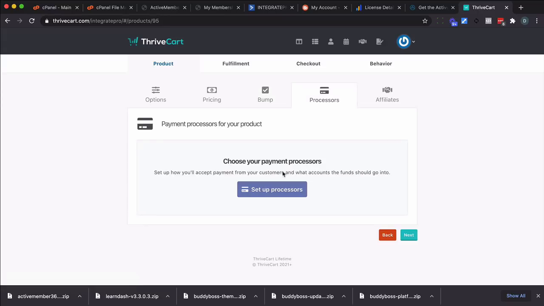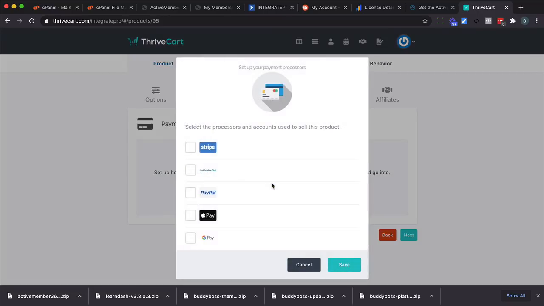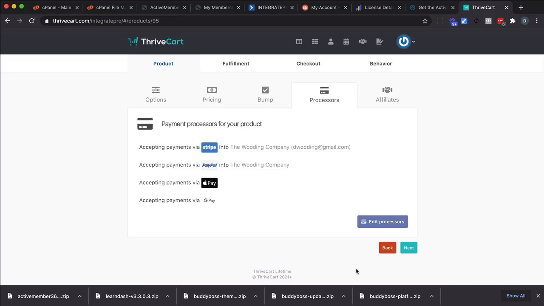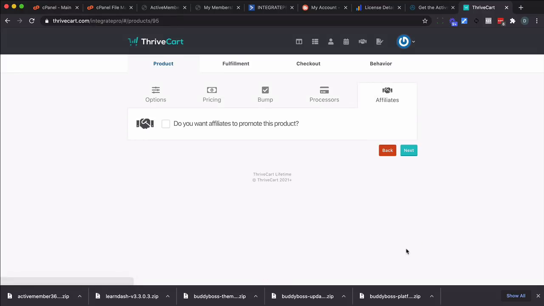Click on Processors. And I would have had to have already set these up. I have. I know I've got Stripe. I know I've got PayPal. And I think I've already got that enabled. And that will probably work. I'm not going to do Authorize Net. Click on Next. I'm not going to have affiliates in this case.